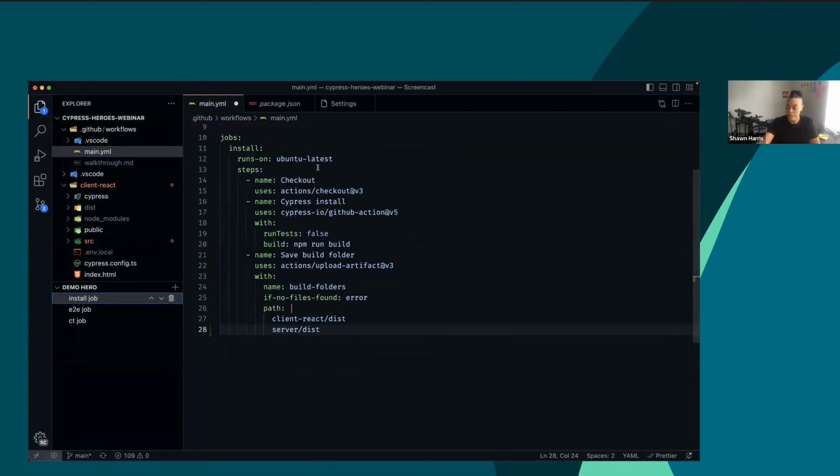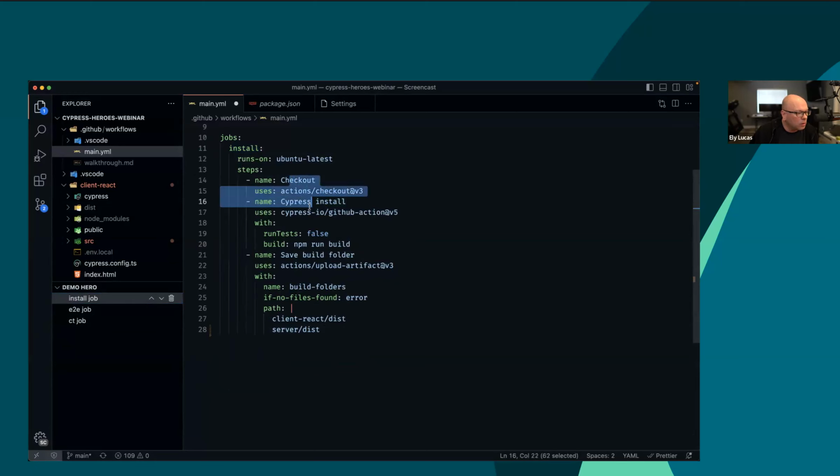Absolutely. Go ahead. So we're once again running on Ubuntu. This is now an install job, so it's separate from the other ones. We're checking out all the code again. Once again, we're not running the test because we're going to do that in a subsequent job. We're running the build. Now, the important thing that we're doing here is the Cypress GitHub action.